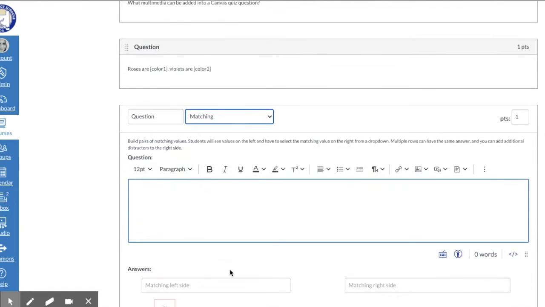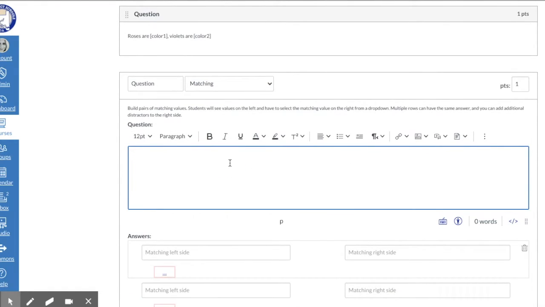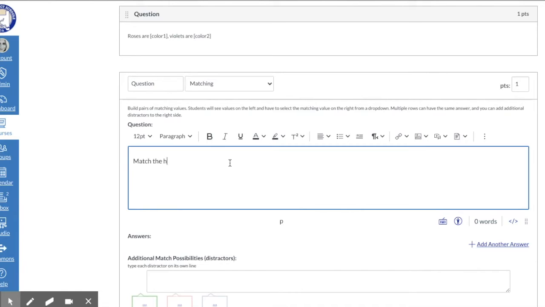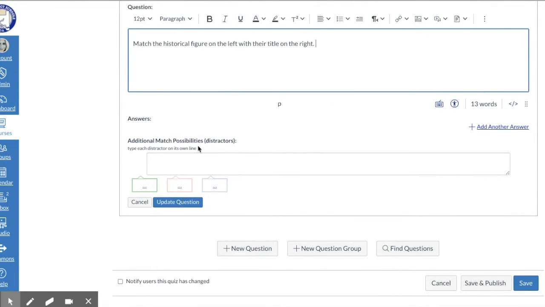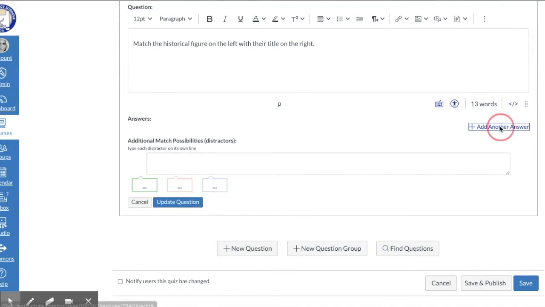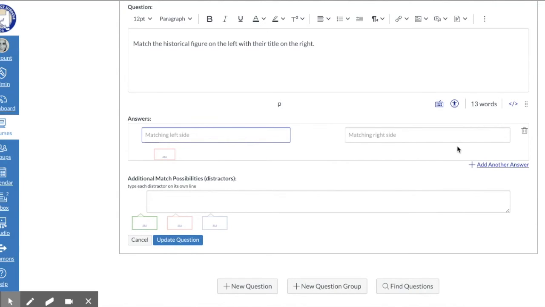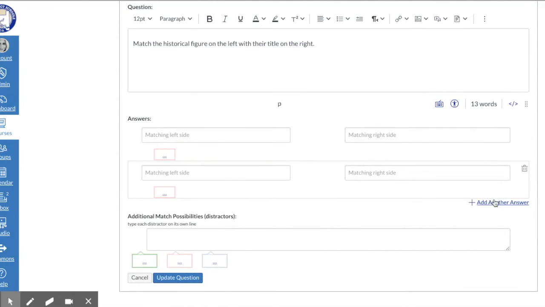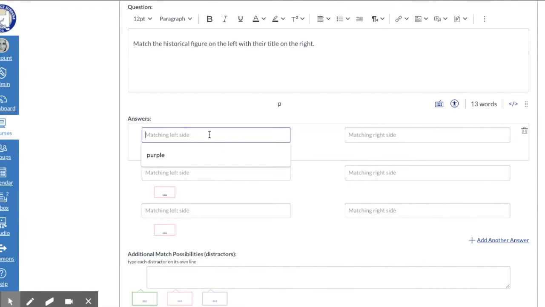Matching. All right, for this one, we're going to say, match the historical figure on the left with their title on the right. Okay, so here we have our options, and I have 3 historical figures that I'm going to match.